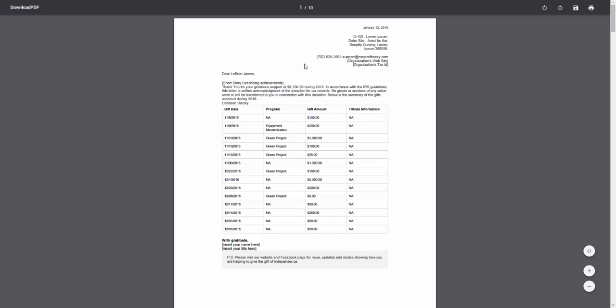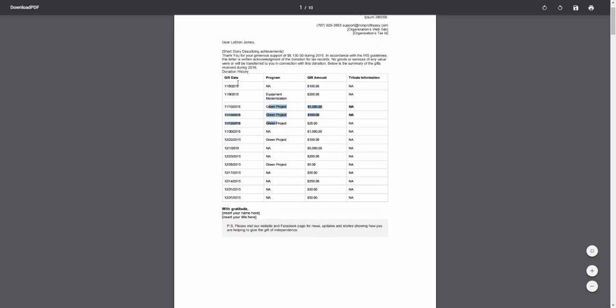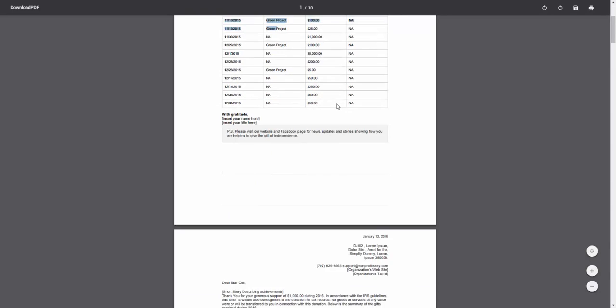So it's going to give me my PDF document. And here we have LeBron James as our first one. Here's his total for the year during 2016. Here's his breakdown: gift date, program, gift amount, and tribute information, so if it was tributed to anybody.